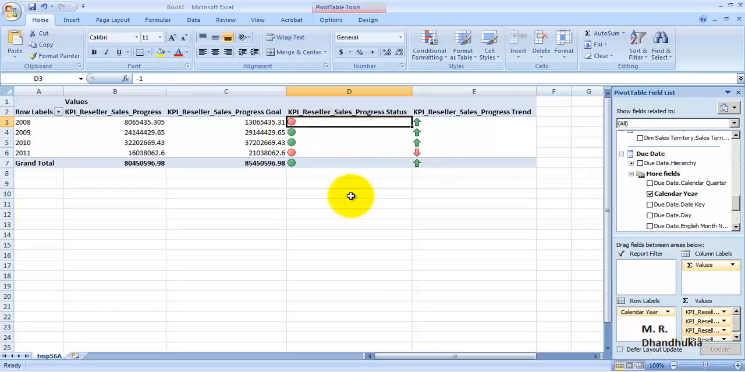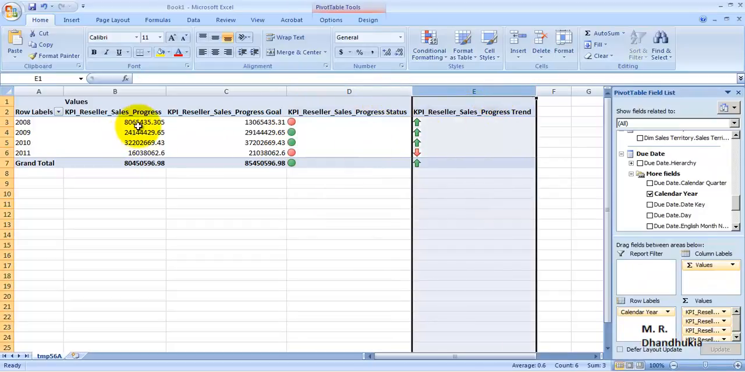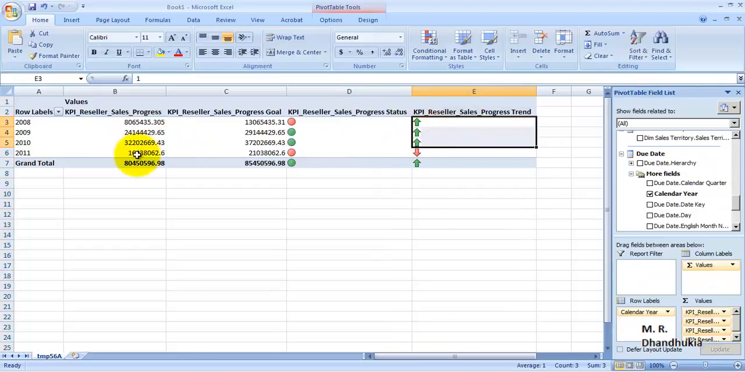So the first and the last row are negative because they are less than 2 crore, and middle 2 rows, second and third rows, are positive because they are more than 2 crore as per the status. And for the trend, we can see that the first, second and third year is showing increasing trend, whereas the last year, as the sales has reduced, it is showing decreasing trend.